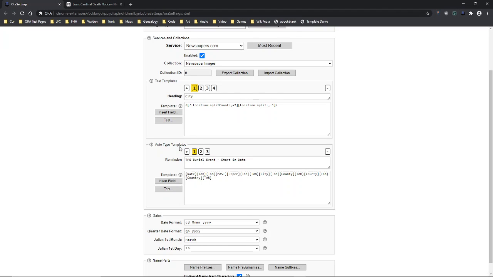Now let's look at the AutoType templates that actually went and did the work of doing data entry into TMG. So I look at AutoType template number 2, obituary event, start and date. That's just a title I assigned. I knew I wanted it to go into TMG. The various controls that'll be in the template are set up for a TMG entry. If you were going into Roots Magic, you'd have to have a different template.